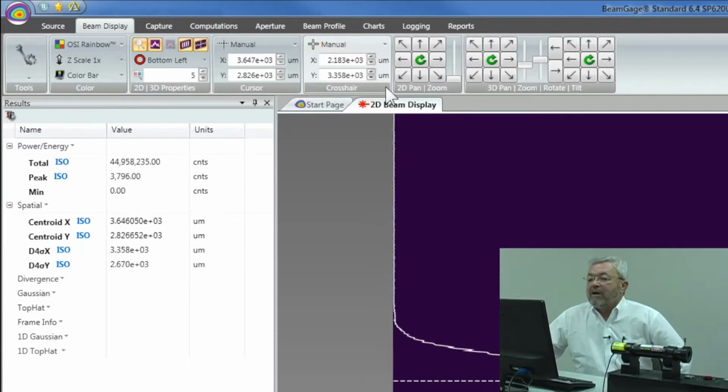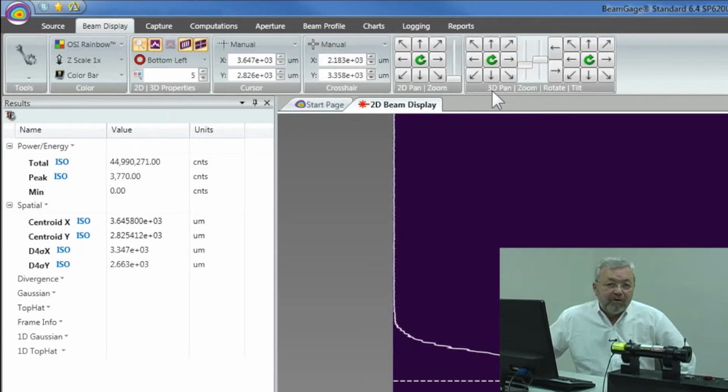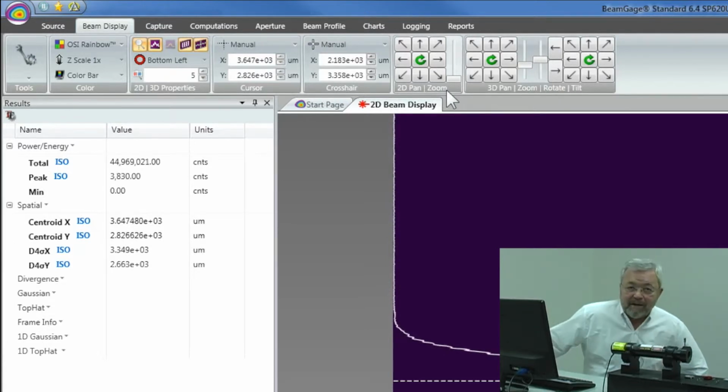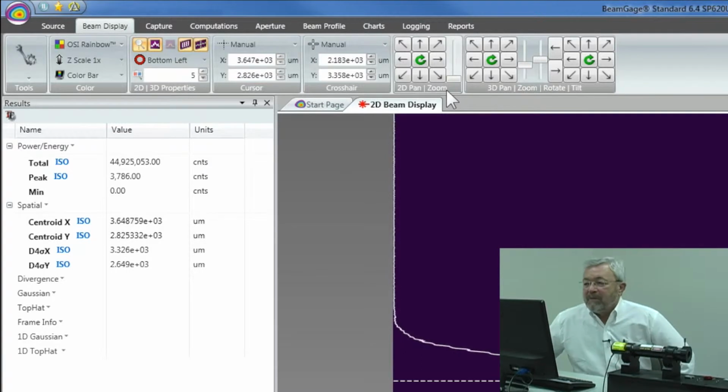And then, of course, you're going to be able to do your zoom and your pan. All those controls are available there. Or, of course, you're going to be able to do them directly on the screen using your mouse.